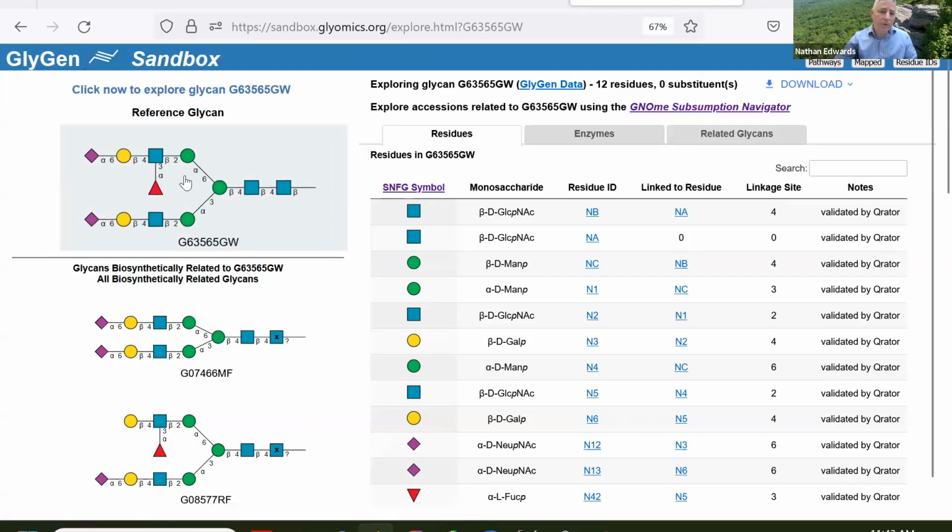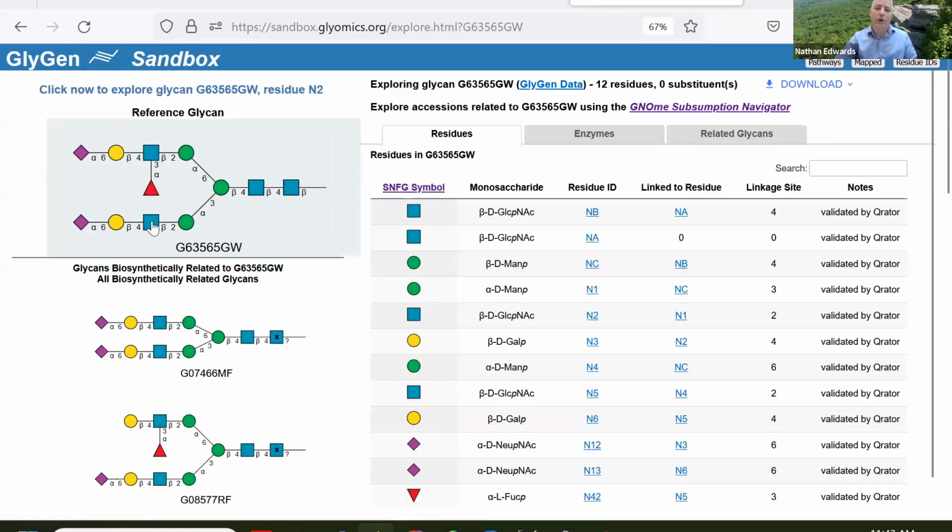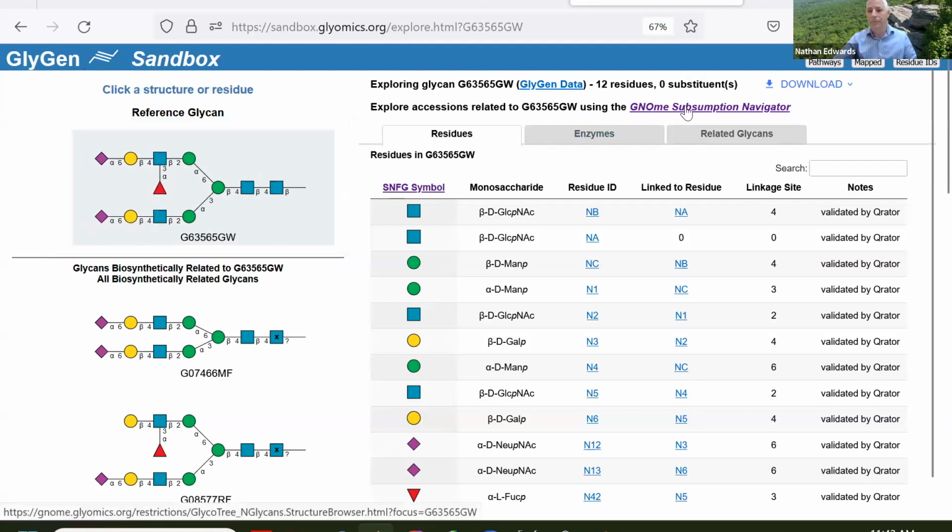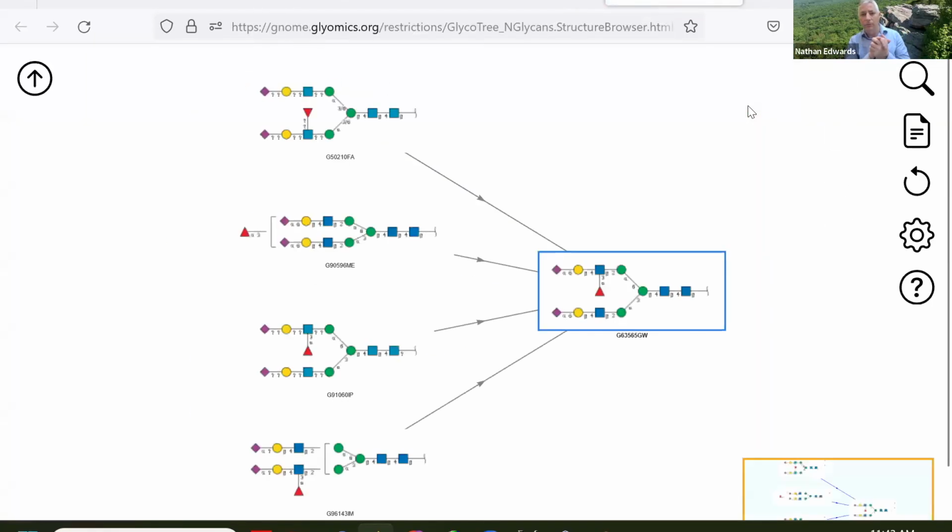Here's a question. Maybe we like this structure, but we don't actually know which arm this fucose is located on. Let's navigate back to the GNOme Subsumption browser and figure out a structure which precisely describes the case where we don't know whether this fucose is attached to the top arm or to the bottom arm. I'm going to click on this GNOme Subsumption Navigator section.